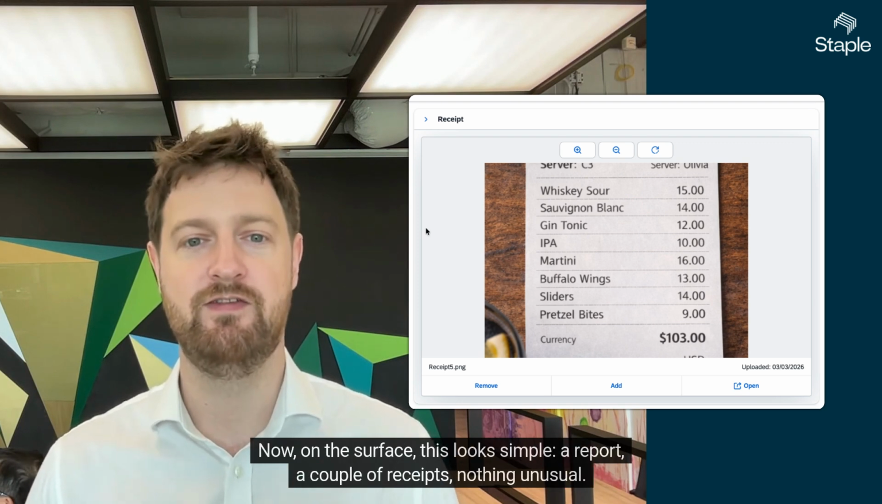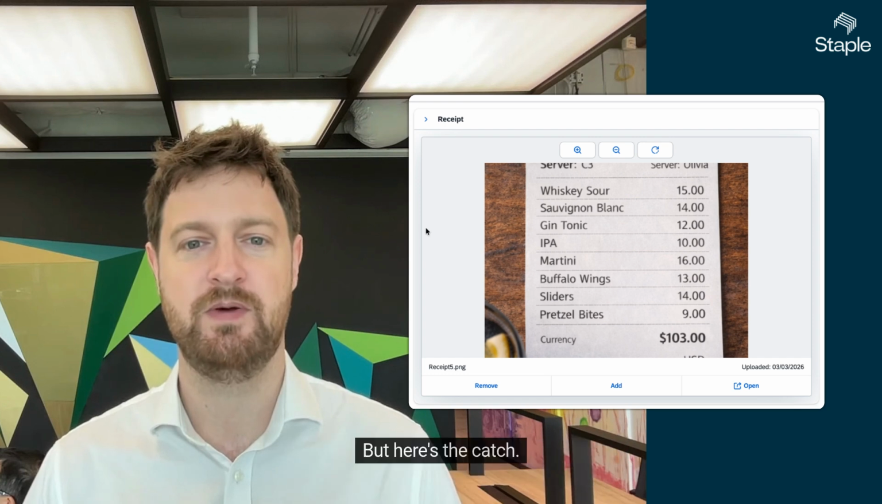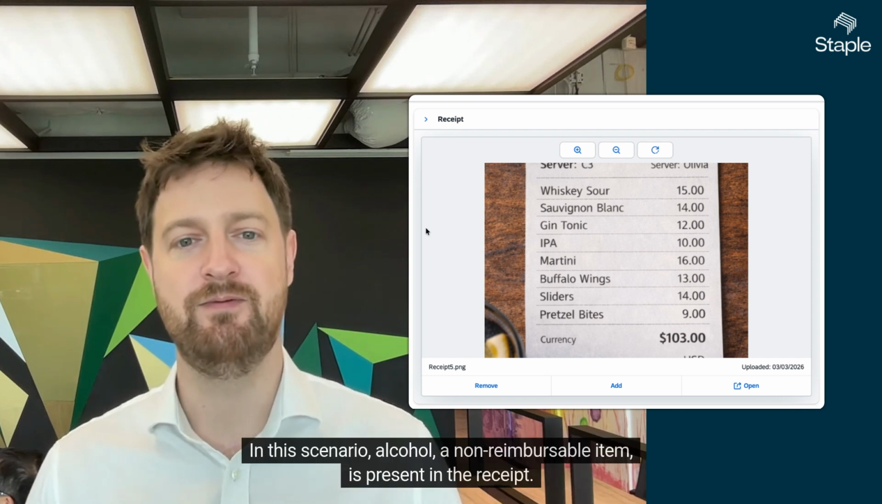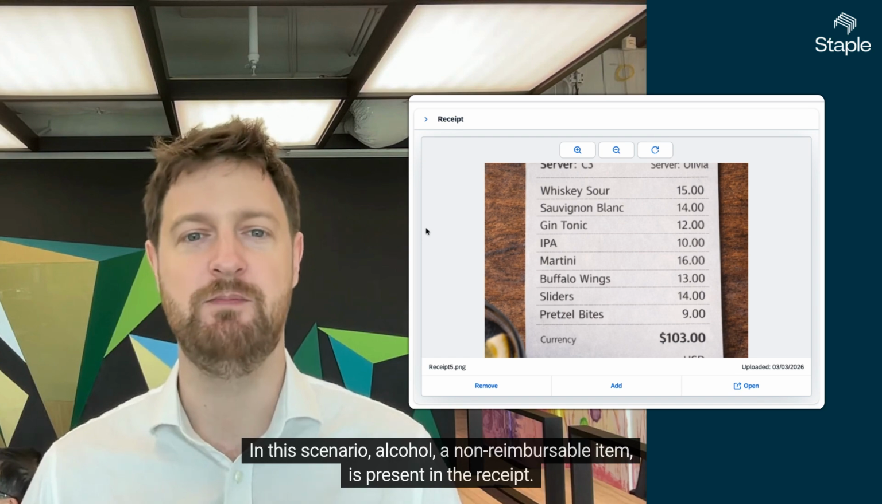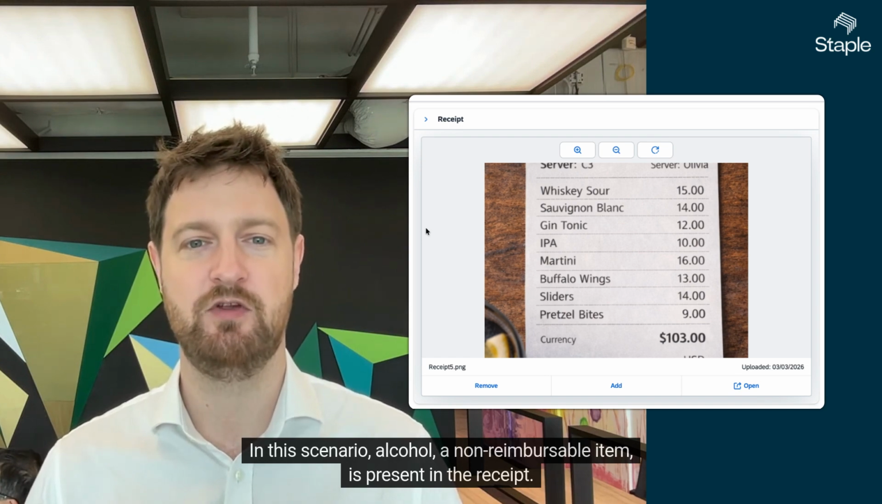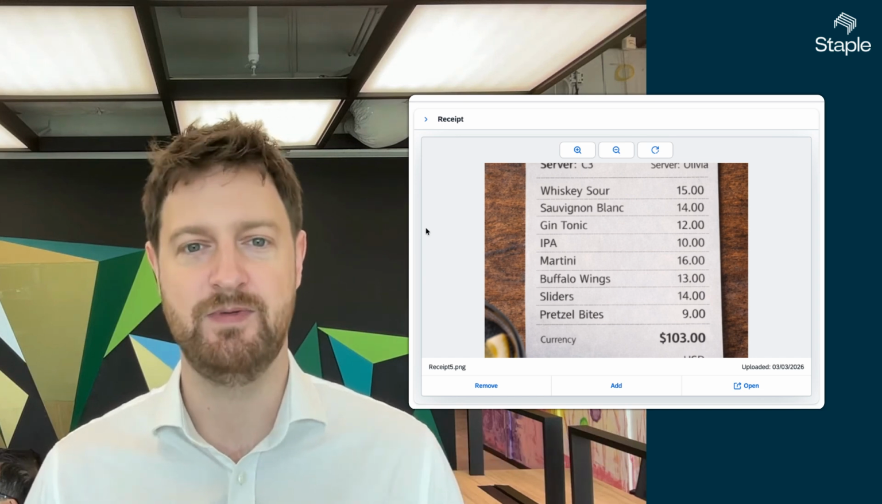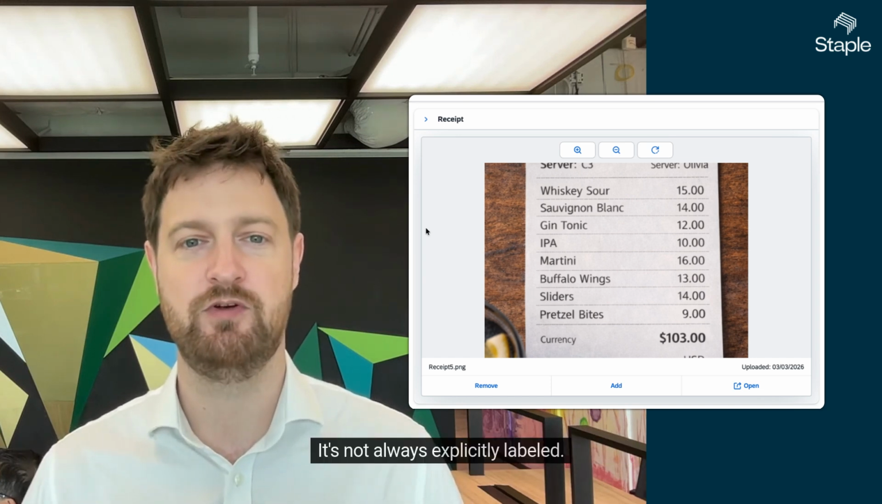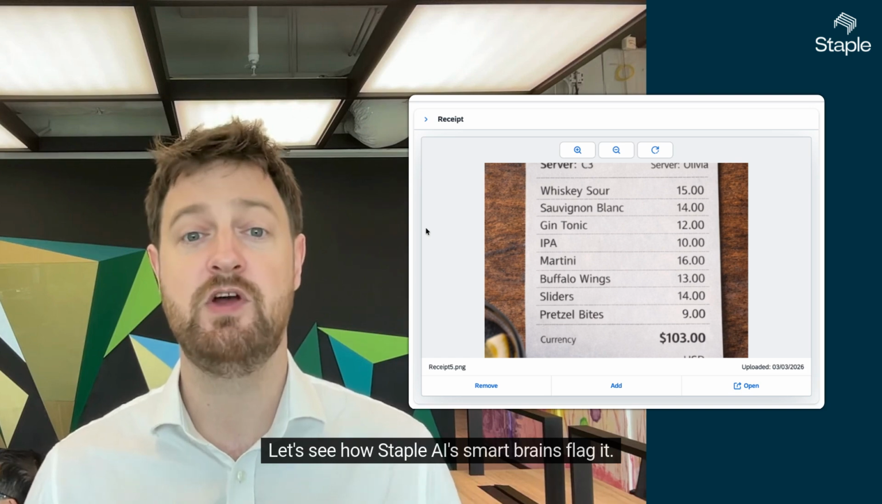Now, on the surface, this looks simple. A report, couple of receipts, nothing unusual. But here's the catch. In this scenario, alcohol, a non-reimbursable item, is present in the receipt. And the tricky part? It's not always explicitly labeled. Let's see how Staple AI's smart brains flag it.